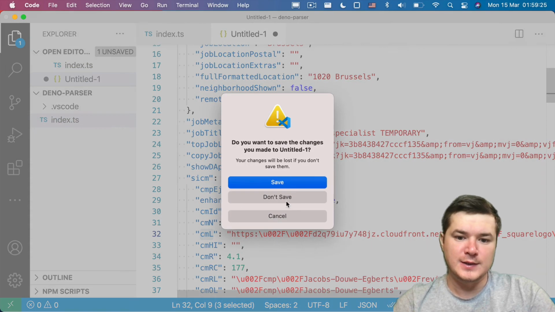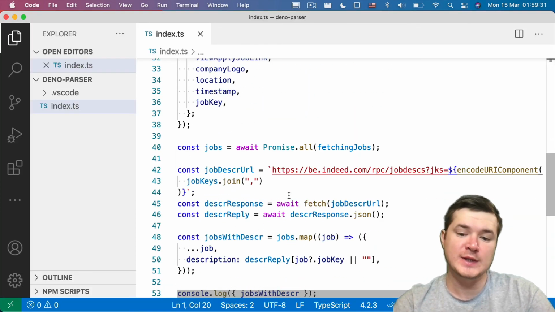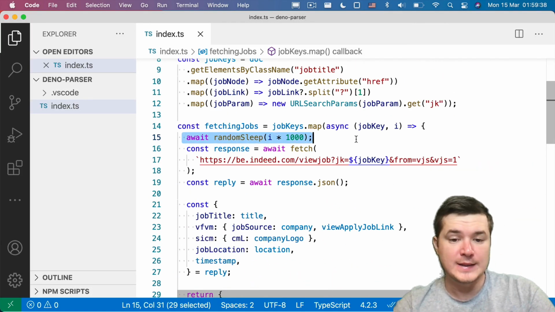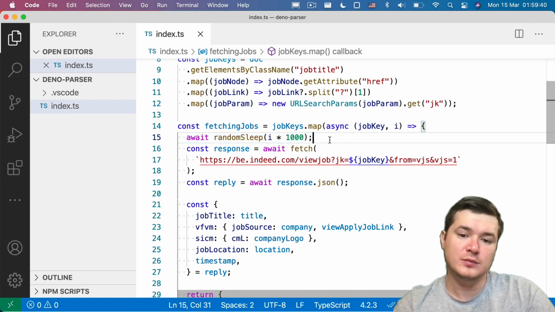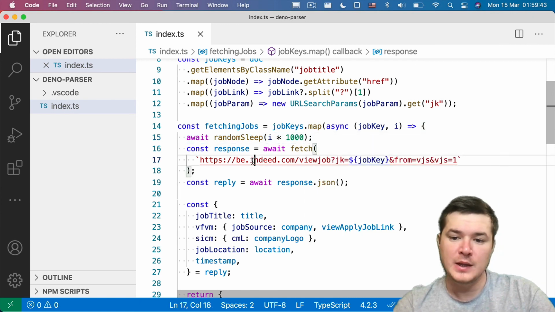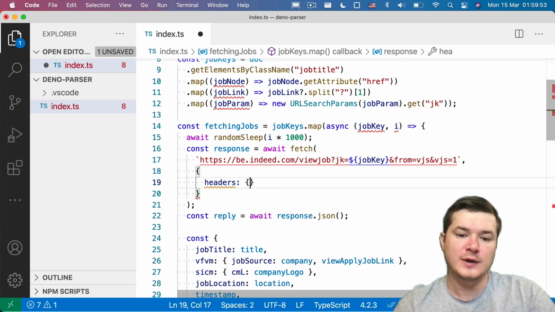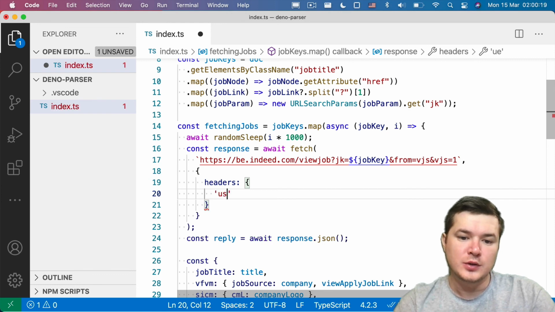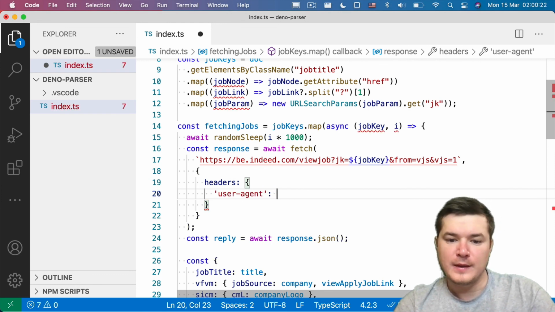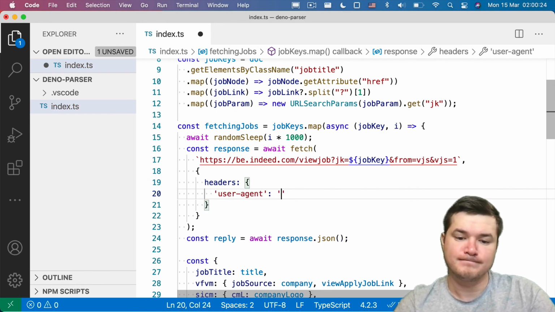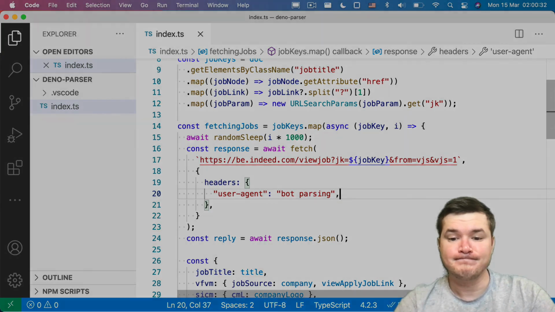Another thing is that when you're parsing a website, make sure that you're making delays between the requests. So just to be nice to the website. And another thing, I would recommend to add headers and identify yourself as a scraping bot. Just put it here and say that you're a bot that is parsing. That's it.